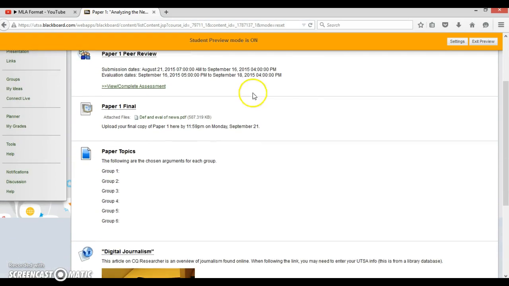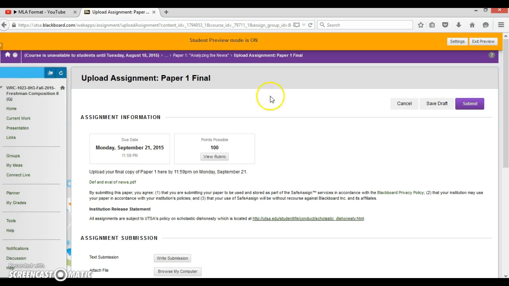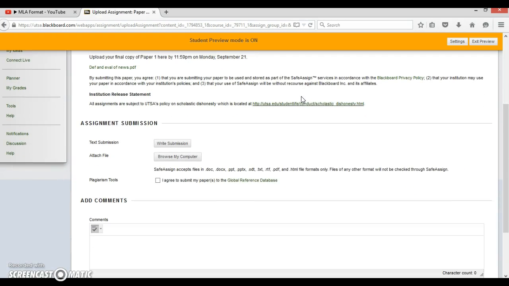Now after that, when you're ready to submit your final paper, you'll submit it here. So you'll go into here and it will allow you to upload. What I suggest is going ahead and just saving it on your computer and uploading it through Browse My Computer. Let me make this very clear. I want all files to be in .doc or .docx, none of the others.